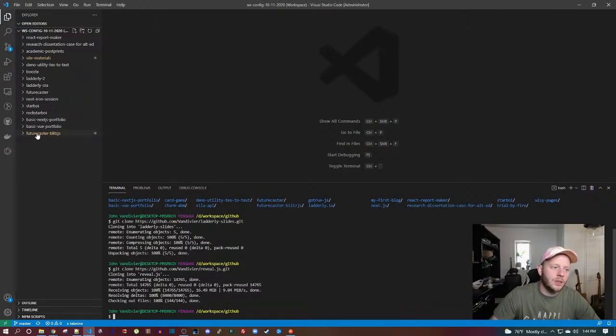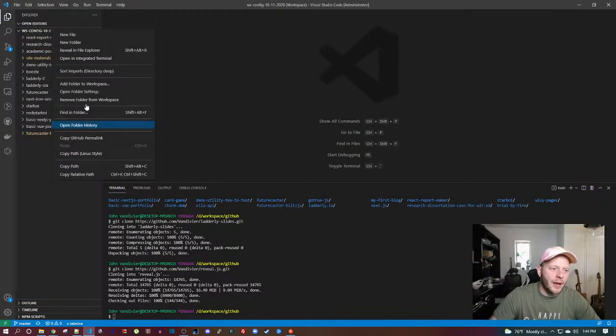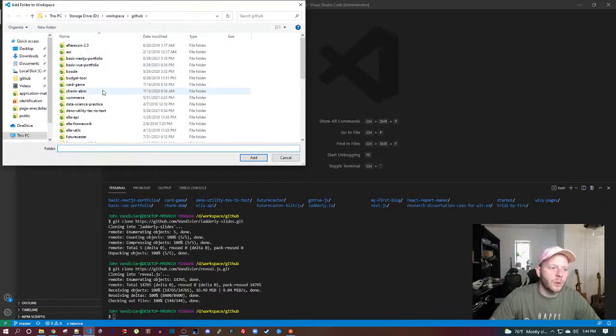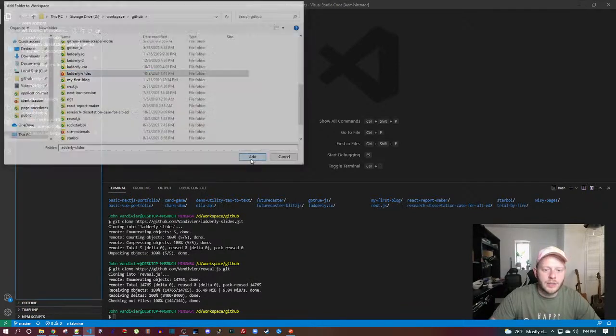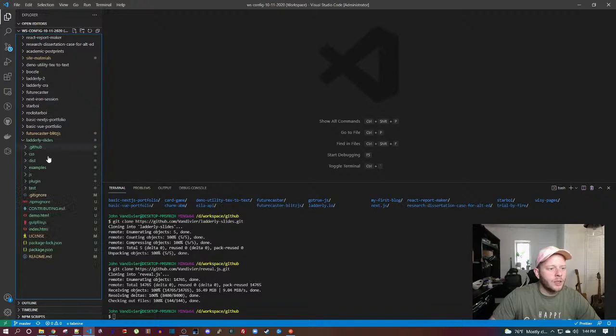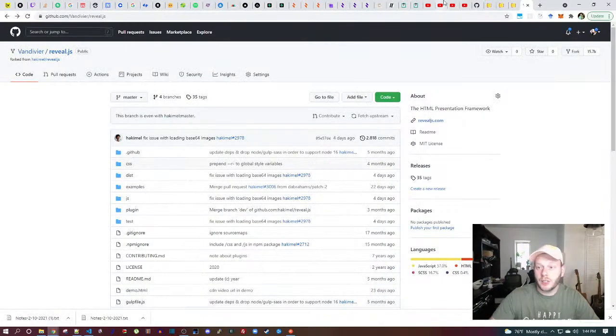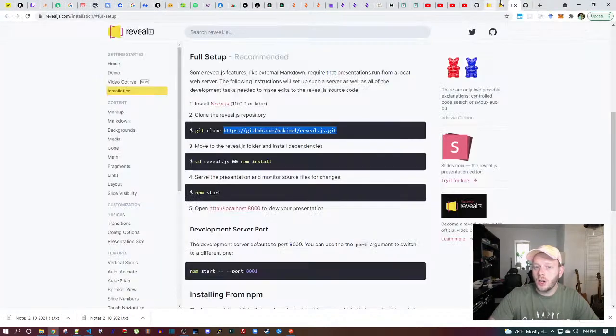I'm going to add folder to workspace. I'm going to pick Latterly Slides, add. Cool. And so I have ripped the other repository, which means I'm currently using their code. And that's okay, it's open source, but these commands should literally work in my repository now.